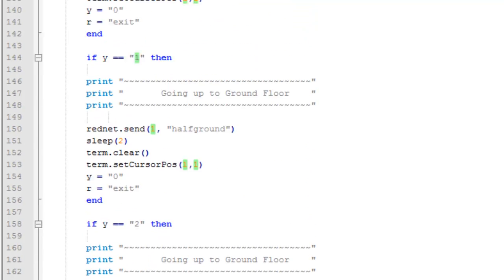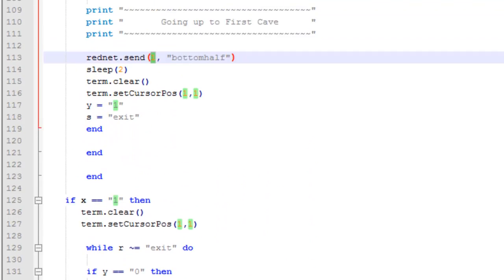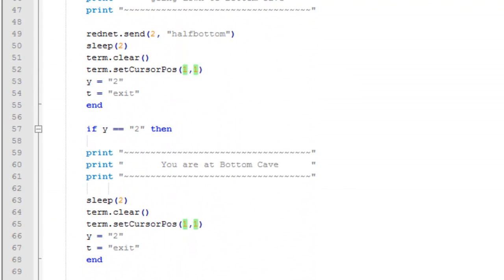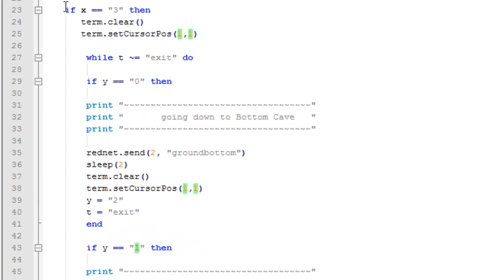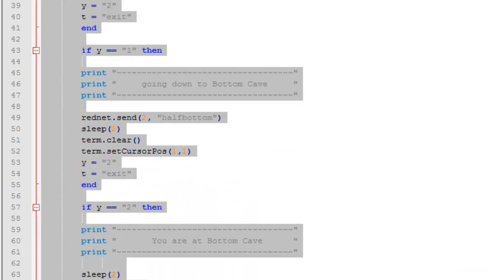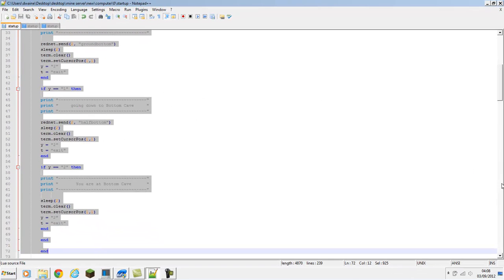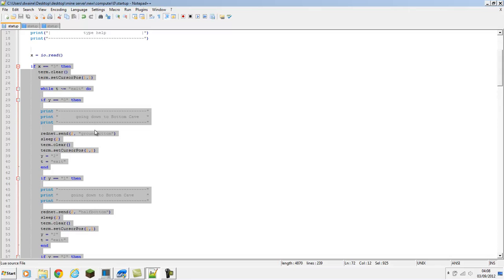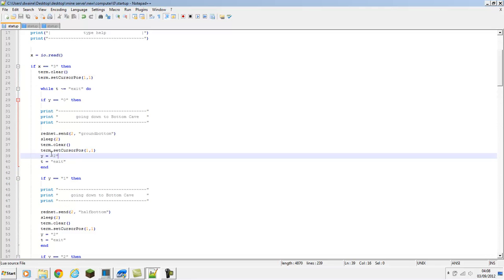So basically this all here is a copy of itself. You literally just copy one of these. So if x equals, just copy that piece of code, and all you have to do is change these pieces here, the y, to what floor you go into, and what rednet signal you want it to send to.